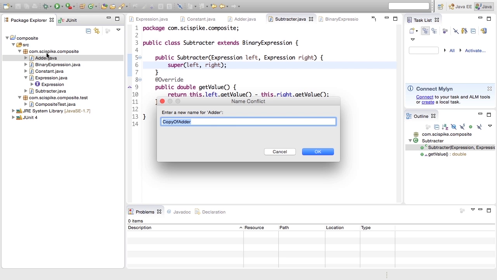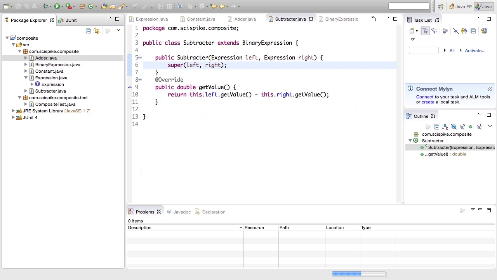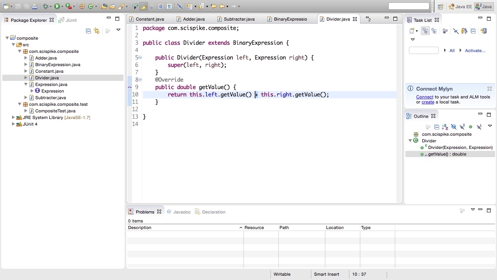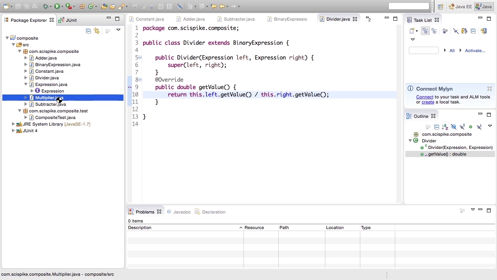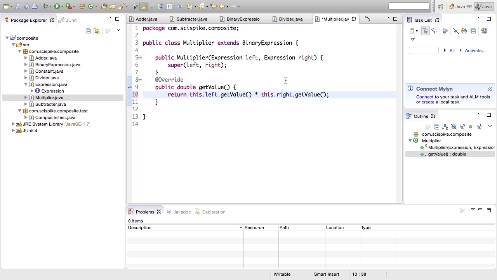All we need to do is to simply drag the adder and create the divider. And the divider, we need to change the sign to use divider instead of the plus. And we can do the same thing with the multiplier. Just open it up and then change the sign here to a multiplication. And we should now have the 4 basic operators.